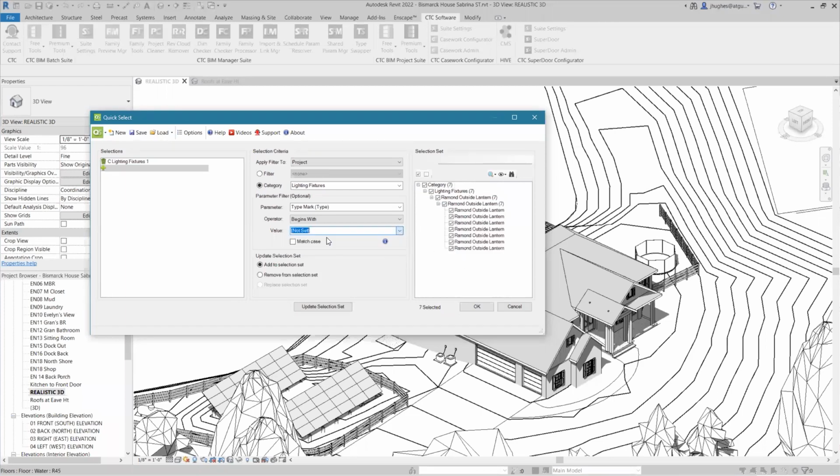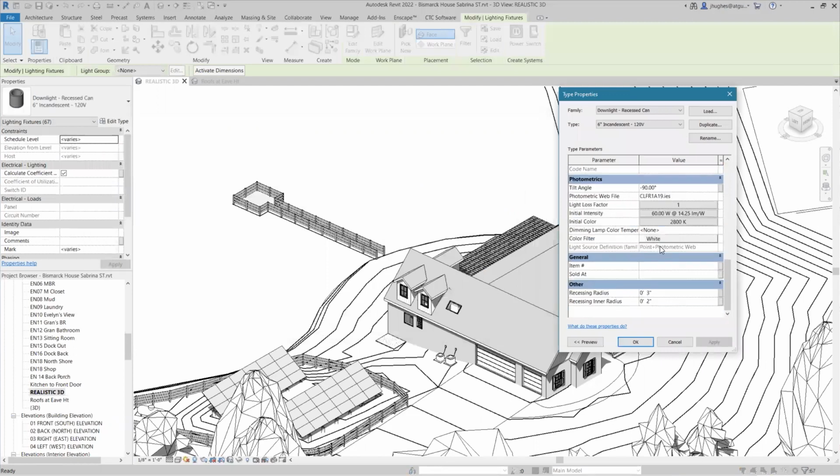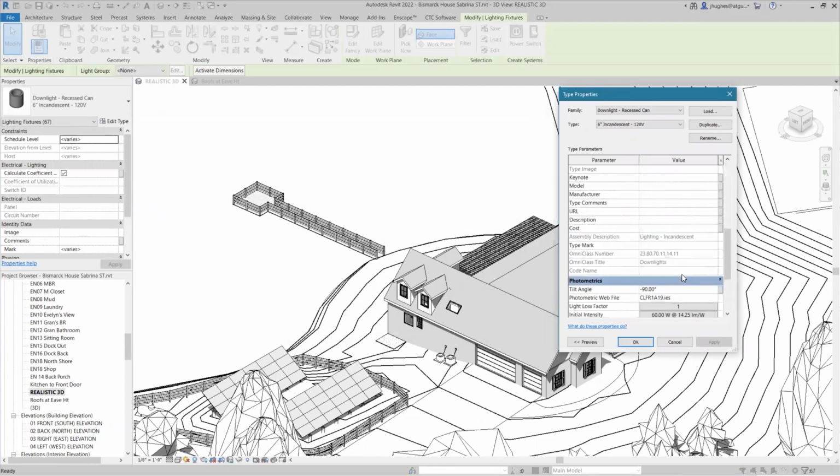Or we could change this to not set. So we'd want to, that's going to add to this. So now we don't want the ones that are set. And if we wanted to pick on some of these that haven't have them set, like these recessed cans, then we can hit OK. Now that we've just got that one type, choose edit type. And we could input our type mark here.